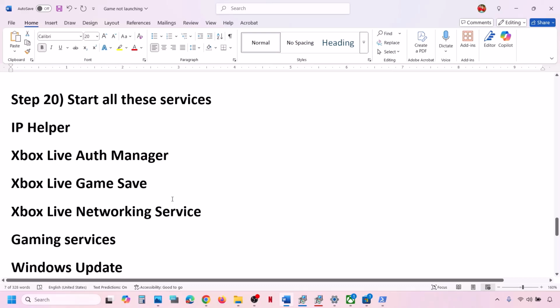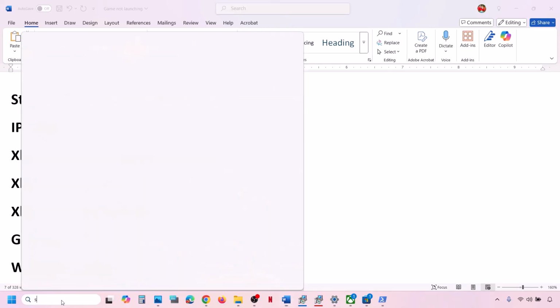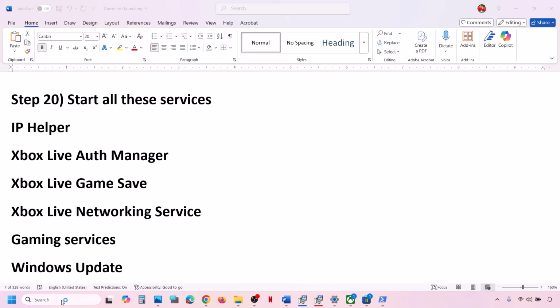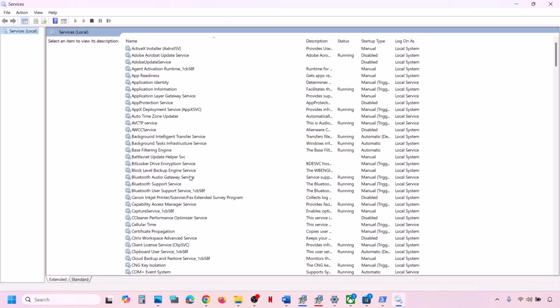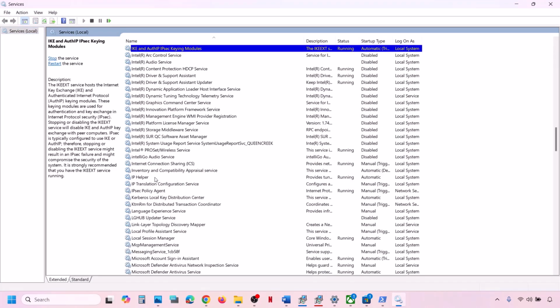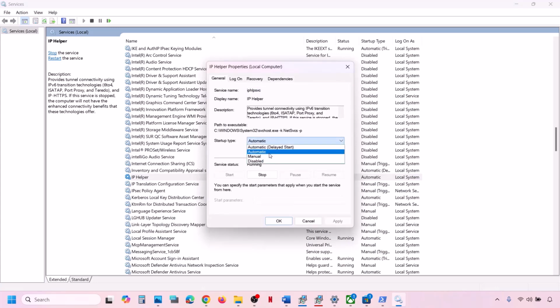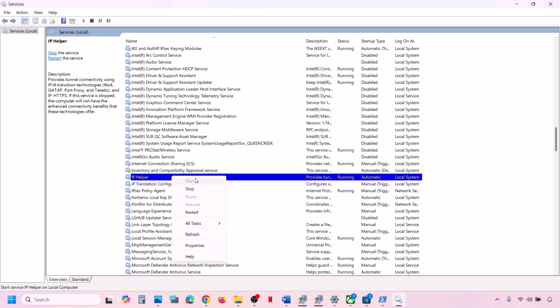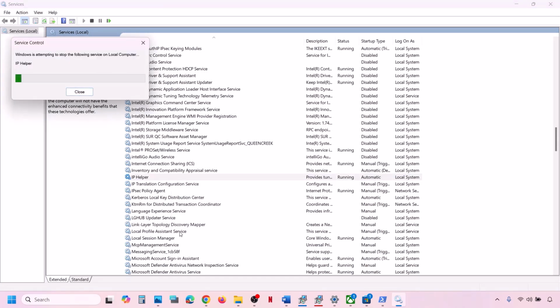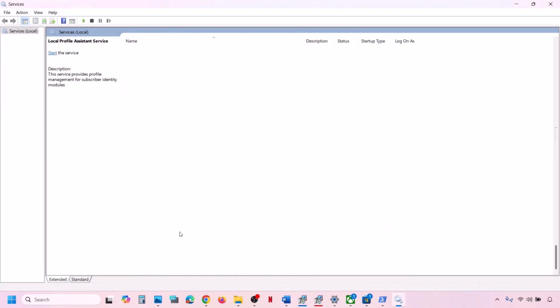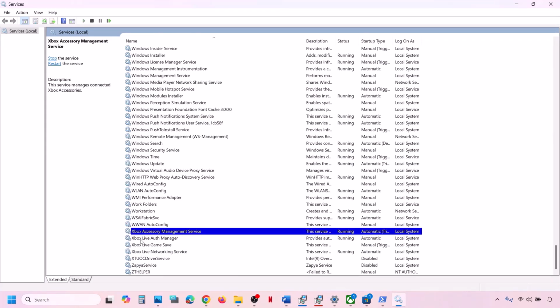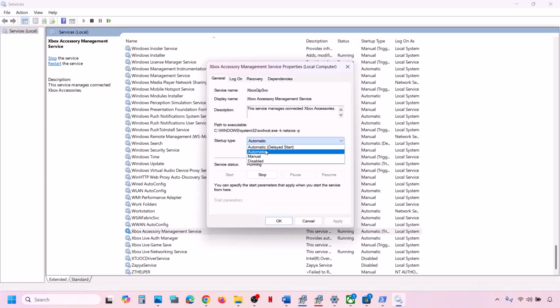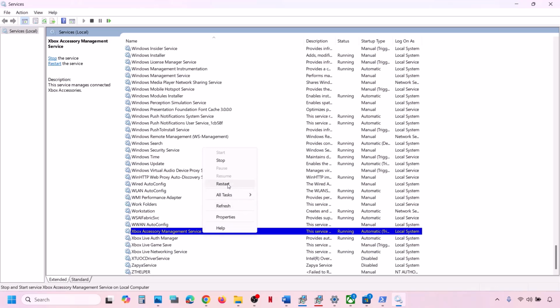Next step is to start all these services. So for this, you can type in services in Windows search box and then click on services, and then find IP helper in the list. Make a double click on IP helper, set this to automatic, click on apply, and then click on start if highlighted, and then click on OK. With this selected, make a right click, click on start or restart. Now find Xbox services. So at the bottom, when you scroll down, you will see 4 Xbox services in my case. So start all the Xbox services. Make a double click, set it to automatic, click on apply, click on start if highlighted, and then click on OK. Make a right click, click on start or restart.